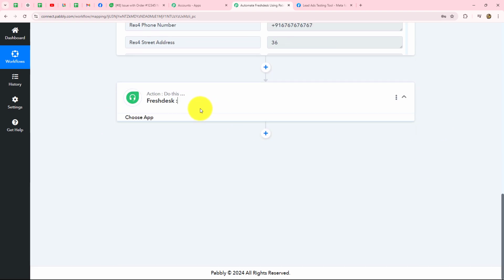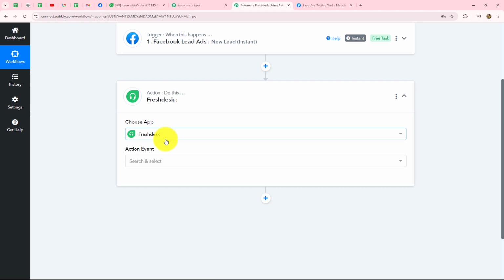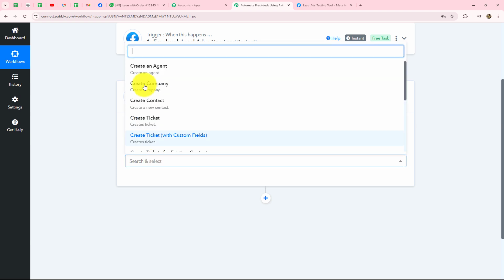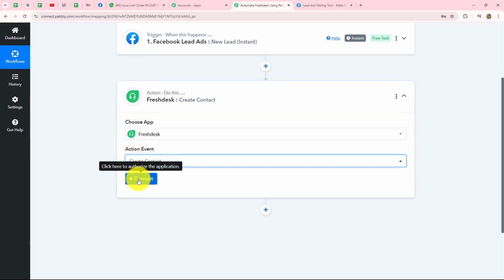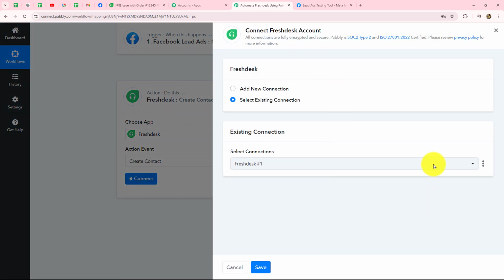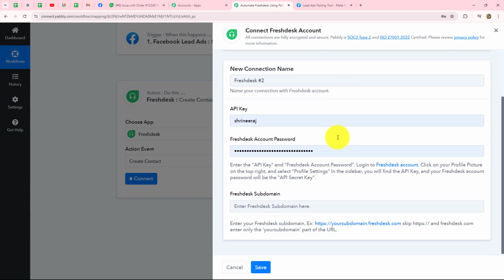So we'll move towards our action step, and we have to select Freshdesk as our action application, which I've already selected. Now I'm going to move forward towards selecting the action event. So my action event over here will be creating a contact. So let's click on create contact, and we'll click on connect. Now to build this connection between Freshdesk and Pabbly Connect, we have to go towards add new connection. And earlier, as we built the connection with the help of webhook, in action we have to use different steps to build this connection.